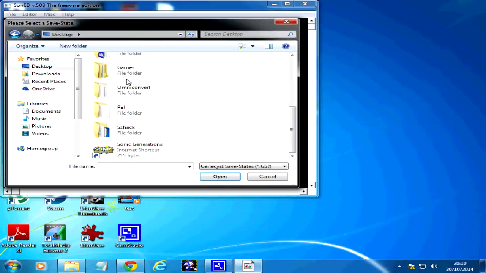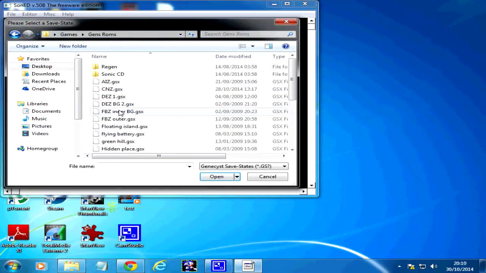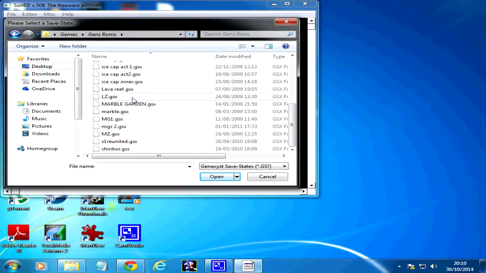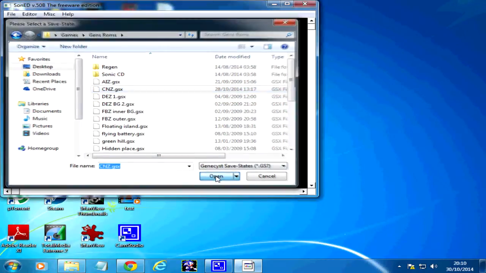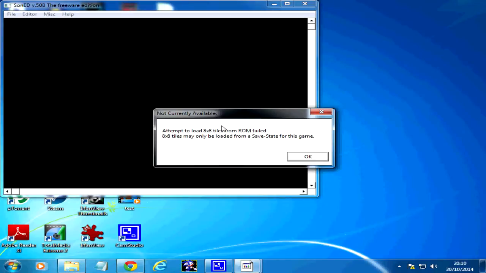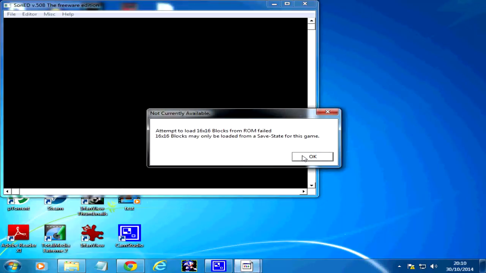All these states are just general states I've done. So I want to find Casino, which I think is this one. Open, and it'll always say this: attempt to load 8x8 tiles run failed, but it has. There you go.